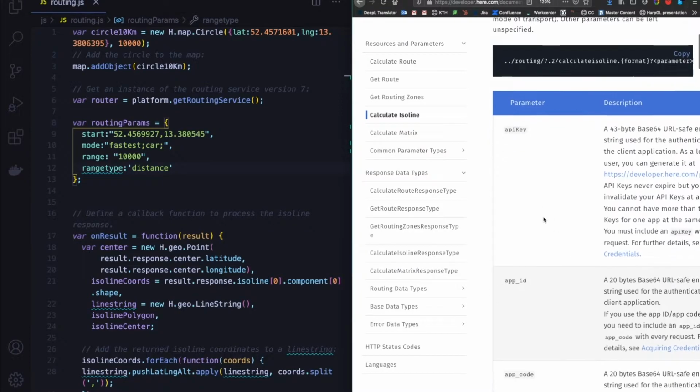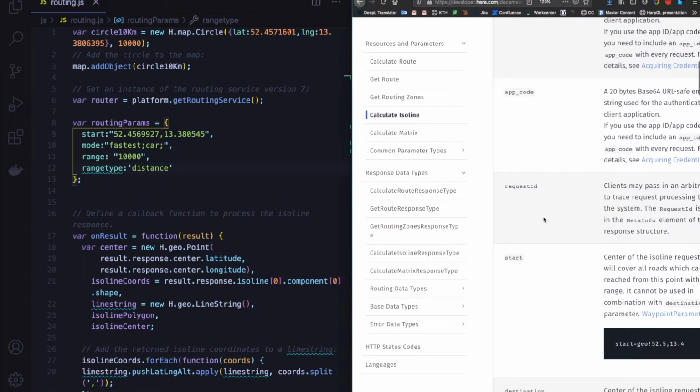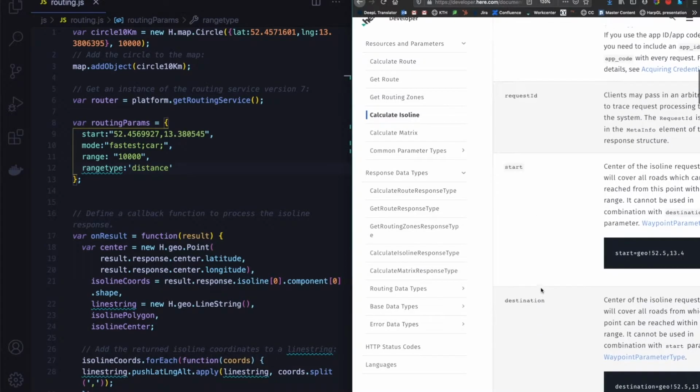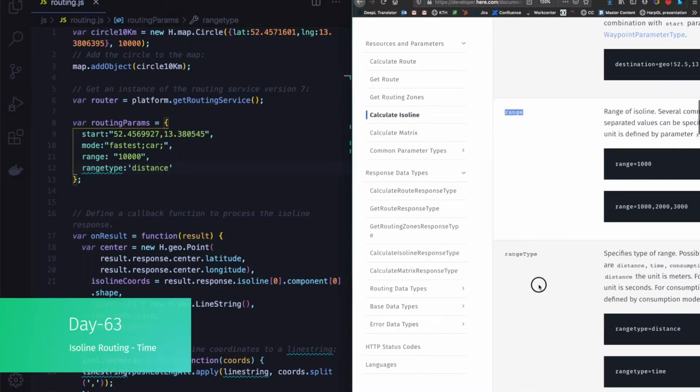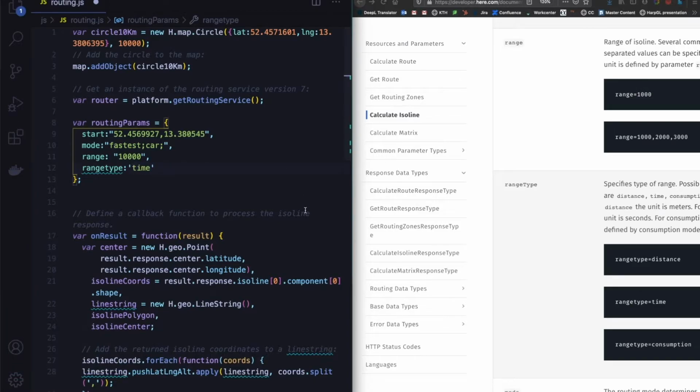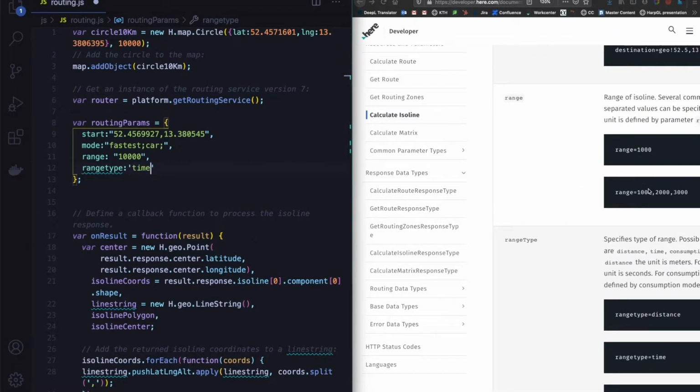We just talked about how isoline has a range type, and we used the range type distance for day 62. So for day 63, we are going to use the range type time. So let's change this to time. And then we want to give it a range in seconds. So let's say we want 15 minutes. So 15 minutes would be 15 into 60, which is 900 seconds.